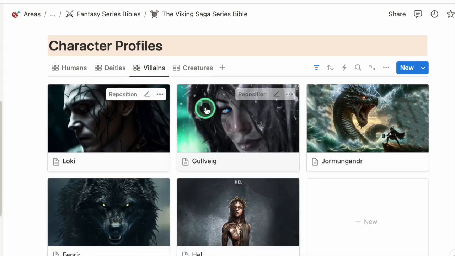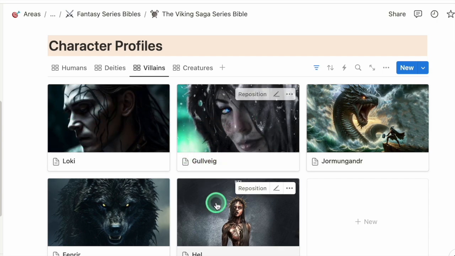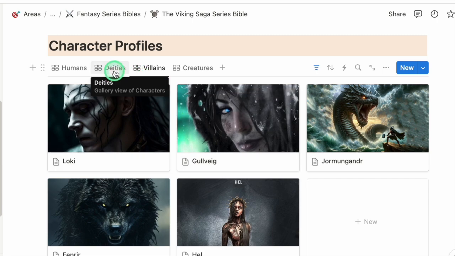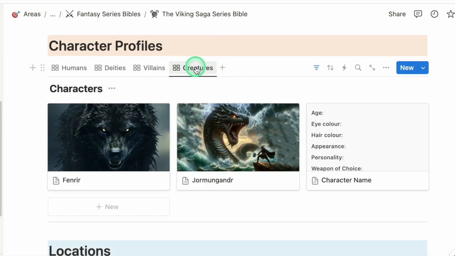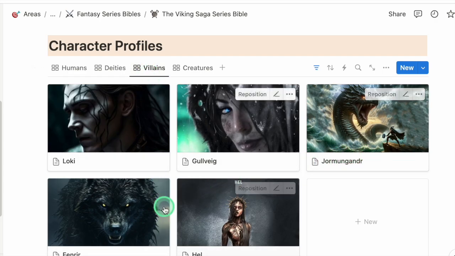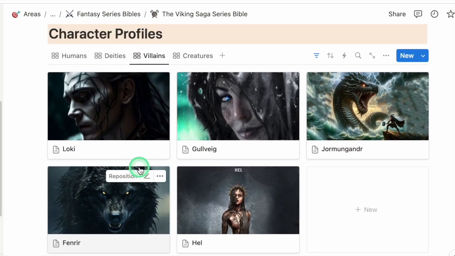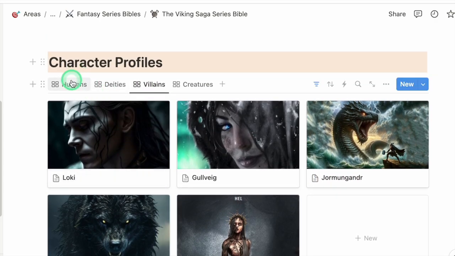Then we have our villains, and this is what I was talking about. Some of them, like Loki, Golvig and Hel, they have also appeared in the deities database. I'm not going to click on those because they are major spoiler characters, so I'm not going to show you those, I'm afraid. And then we've got Fenrir and Jormungandr as well for creatures. They also feature in the villains as well, because they are villains.